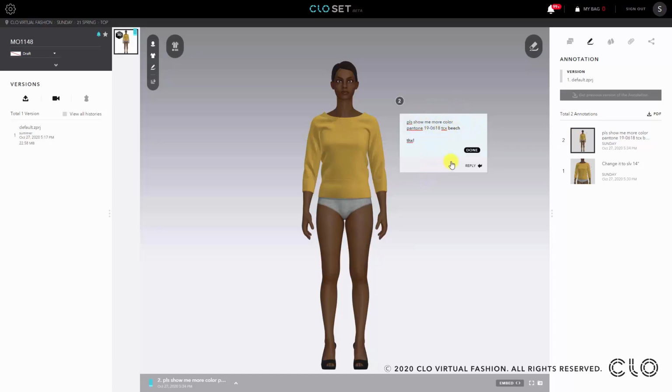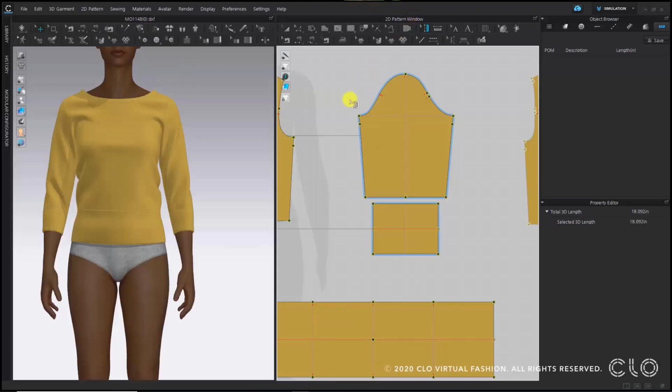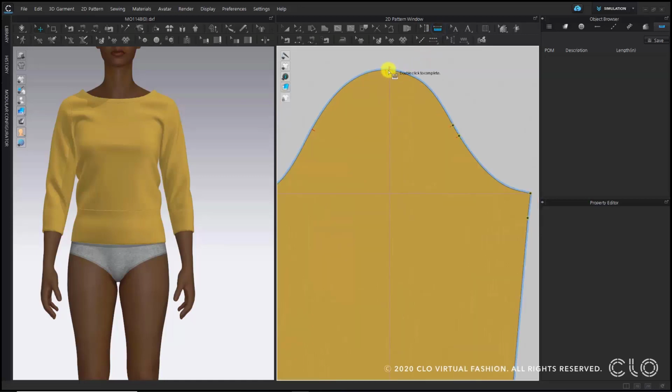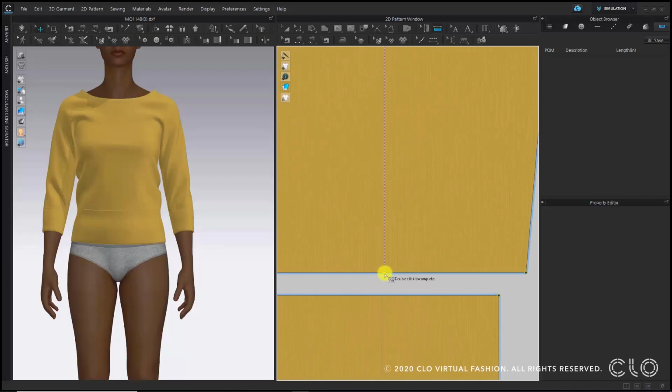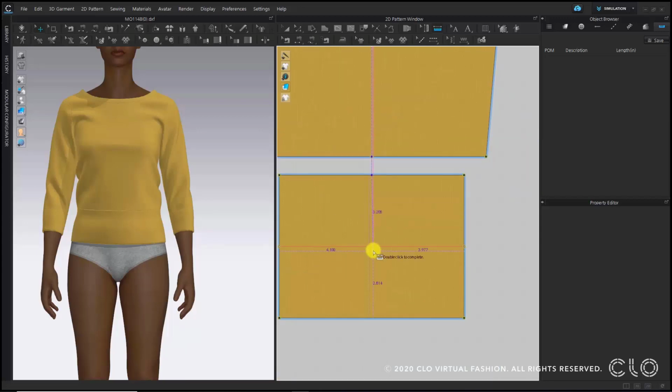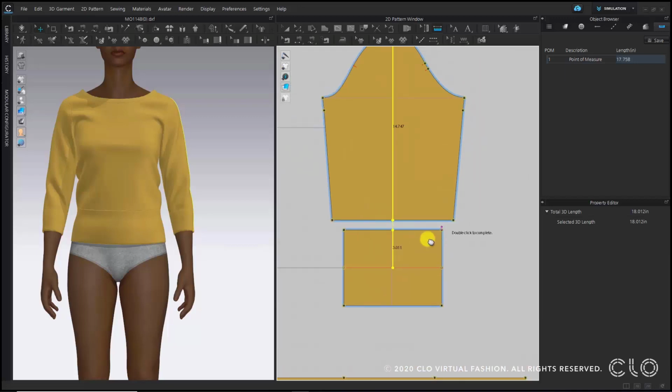From here, I take the annotations and go back into the software, open up CLO again. And first of all, I will use the point of measure tool to find out the current length of my actual sleeve. So I click once at the sleeve head, click at the end here where it's attached to the cuff, and then click again where the cuff starts and double click at the center of this cuff pattern piece because this is folded up in the middle.